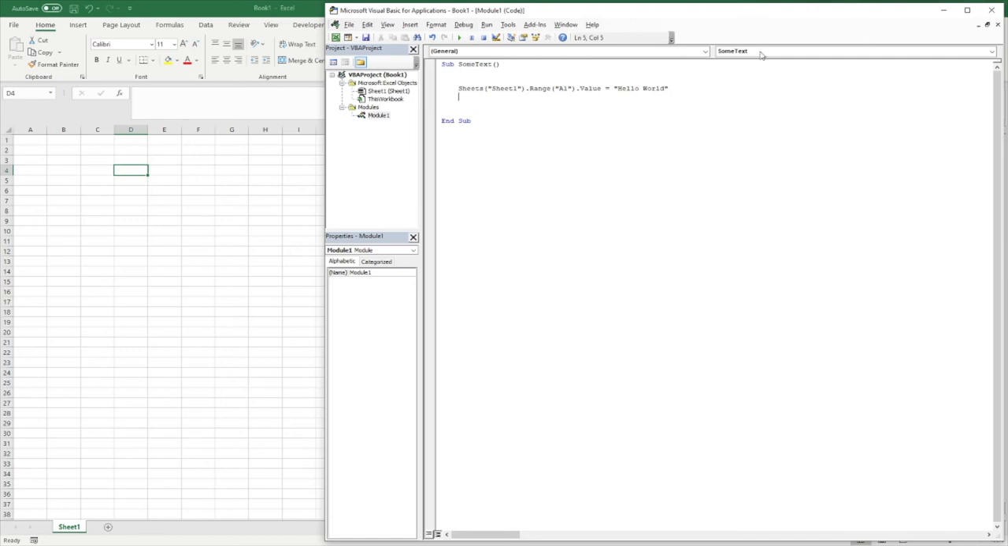And you can see it's formatted the text for us, and by that I mean it's given the capital on the sheets, the range, and the value. When it does this, it's a good indication that the information you entered is correct, and basically the VBA has understood the information you've put in.